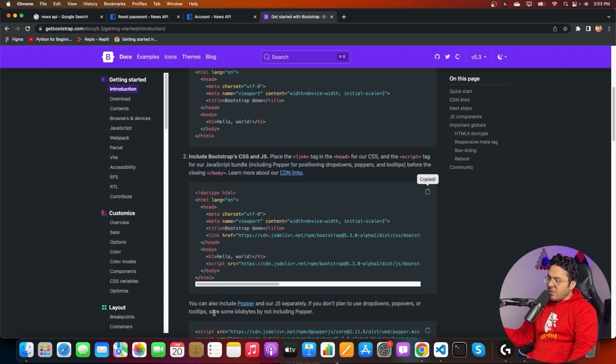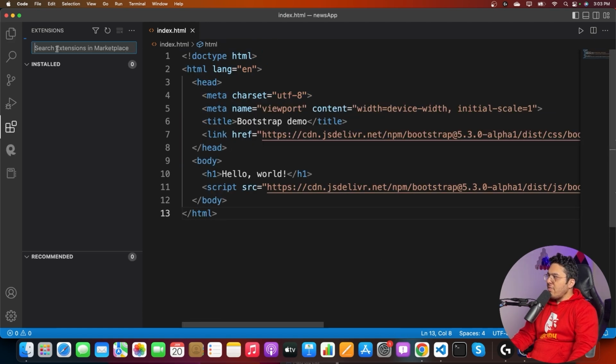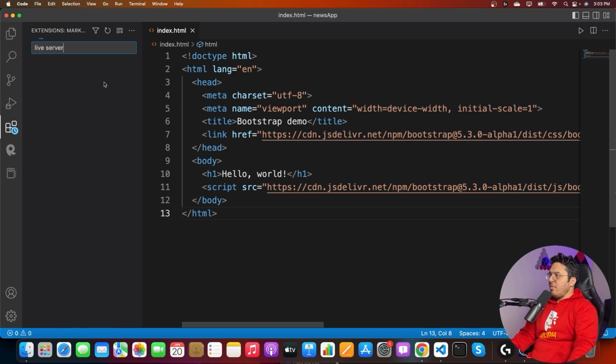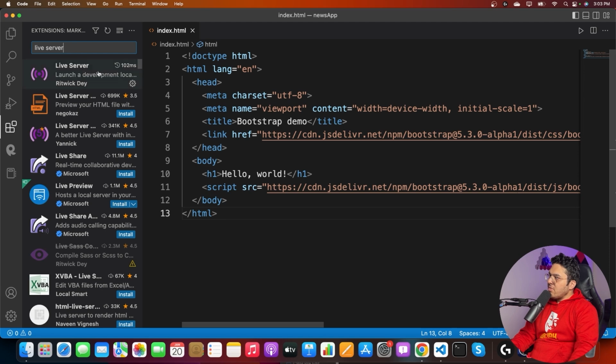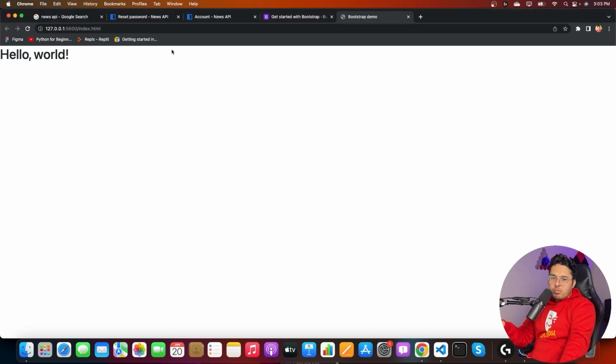If you are learning something like backend development, where is my VS Code? Here it is. So let me paste it here. Let me save it and install an extension called Live Server. Live Server is an extension that you can use. This is the extension that you need to install. You'll see the install button right next to this extension. Just install it, restart your VS Code, and you'll see this Go Live button. Now click this Go Live button and your app will launch in the browser. Now you can see how your app looks in the browser.